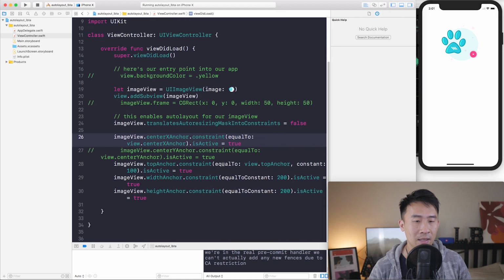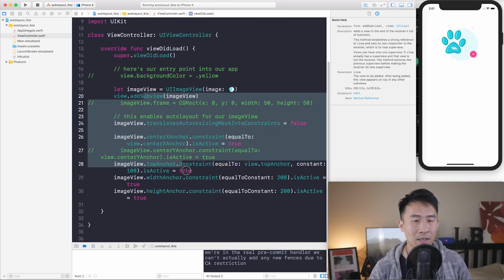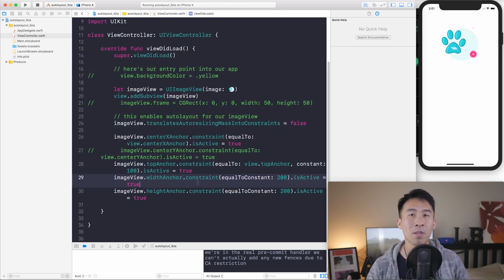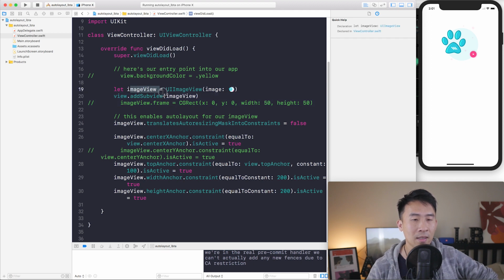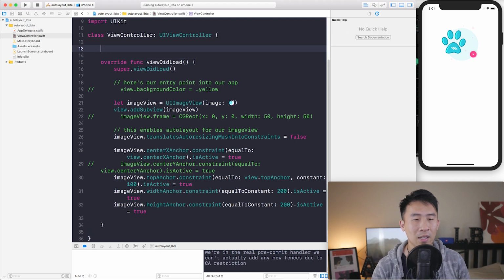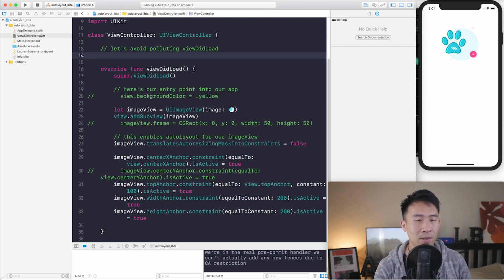And in order to avoid all of this code being placed inside of viewDidLoad, you can do a couple of different things. So what I mean is I want to construct this image view. Actually, I want to place it outside of viewDidLoad. So the way to do that is to, let's say, avoid polluting viewDidLoad. I think that's how you spell polluting. And construct this image view.